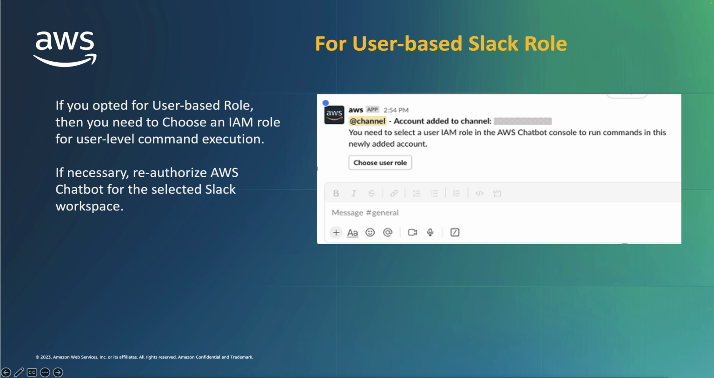Your account number will pop up as a Slack response. Click your account number in Slack's response. This will take you to the AWS console in the AWS Chatbot configuration page. There, pick a role you have permissions to assume. Approve, if necessary, the AWS Chatbot's request to use the role in Slack.